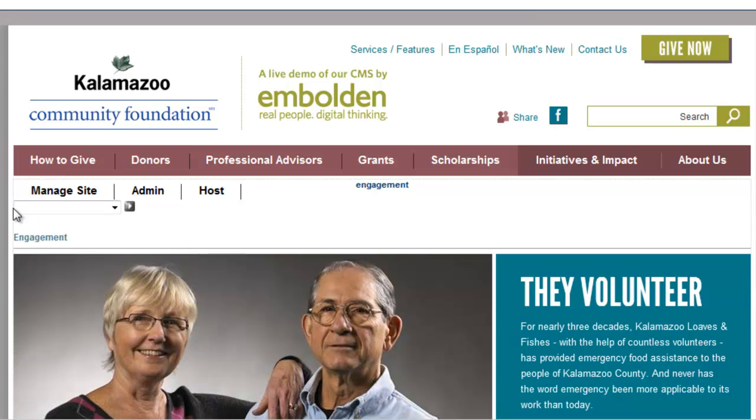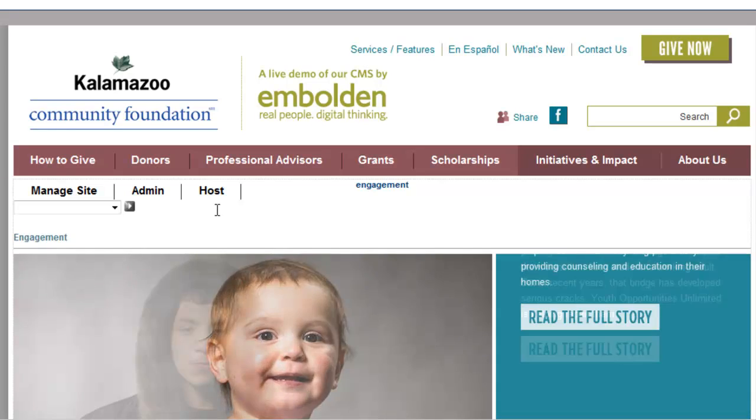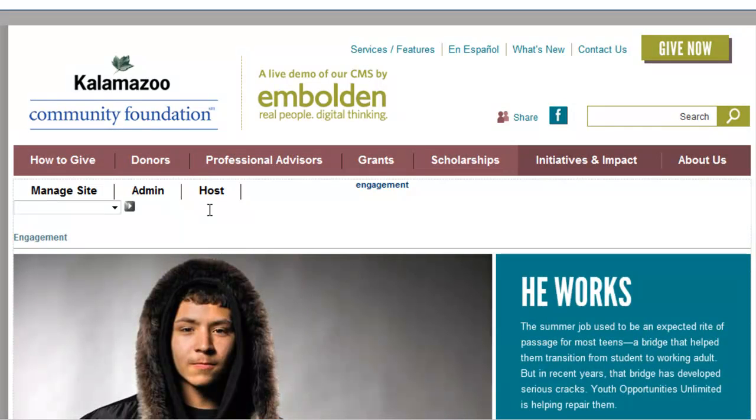That being said, there's 3 things here of manage site, admin, and host. Host means you are the web hosting account, which if you are an Embolden client, you would never be logging in as because that is us. So you should never see this host option over here. I happen to be logged in as the web host account, so I'm seeing it.